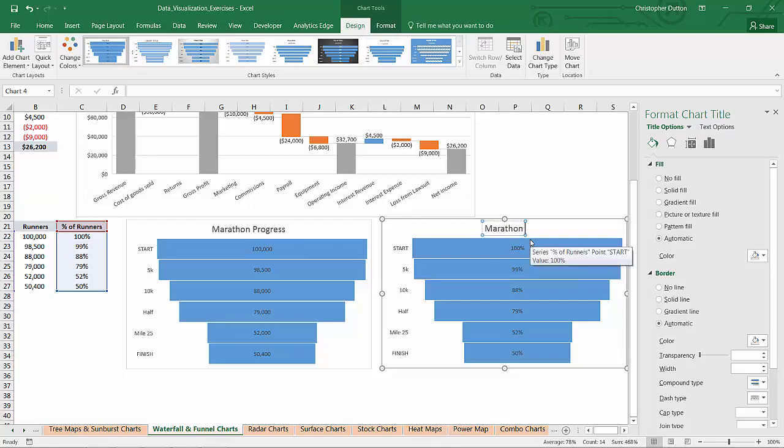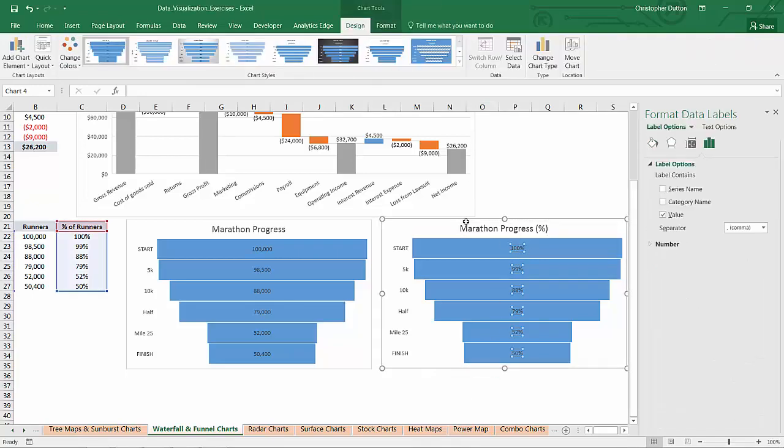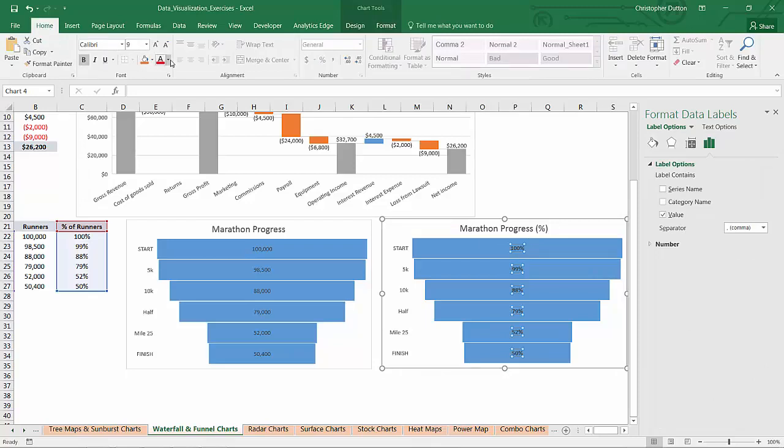So I'll title this the same, Marathon Progress Percent. And we can format these data labels however we choose. So in this case, I'll select them all. And let's make them bold and white and just a little bit bigger to make them pop.